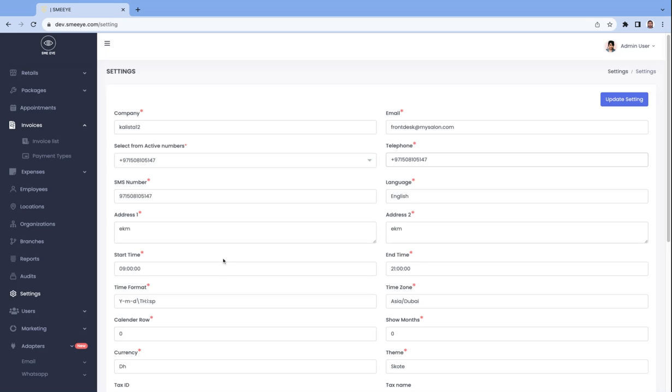This is currently not in use anywhere in the software. However, in the future, start time and end time will be used in the appointment to make sure that appointments are falling within your saloon start time and end time. Time format, currently only one time format is supported. However, in future releases, new formats will be added.